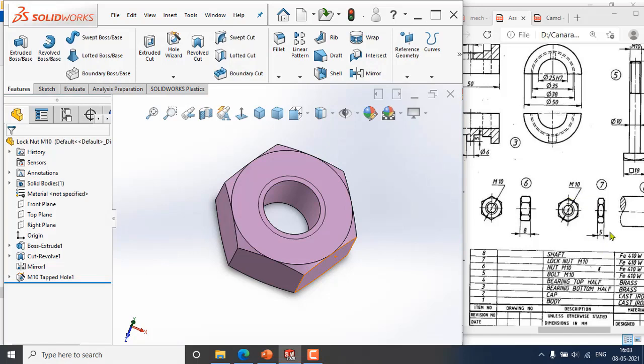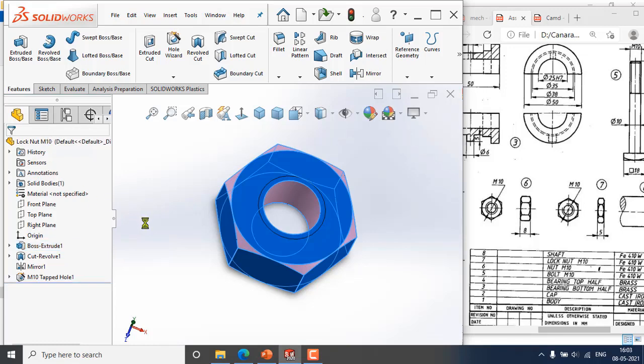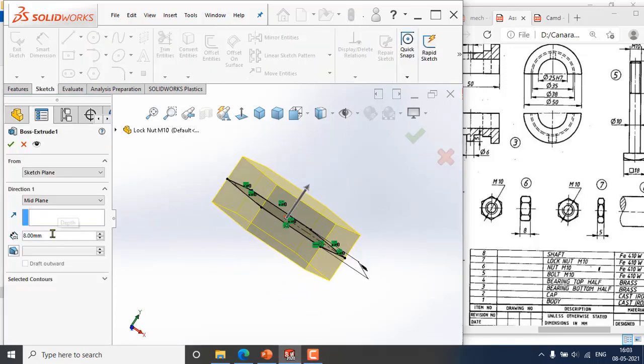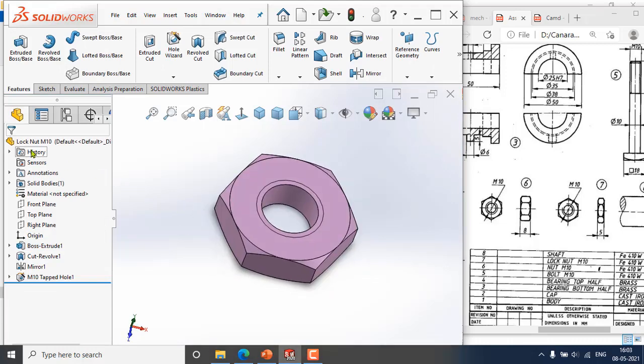The size, the depth, and everything is the same. Only the thickness of the workpiece should be less. So for that, we need to edit the first feature. Boss extrude, right click, first option edit feature. Then instead of 8 mm, you can give 5 mm. Then color and everything will be the same. If you want a difference, you can change the color.